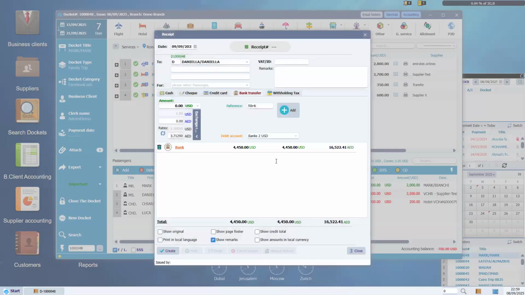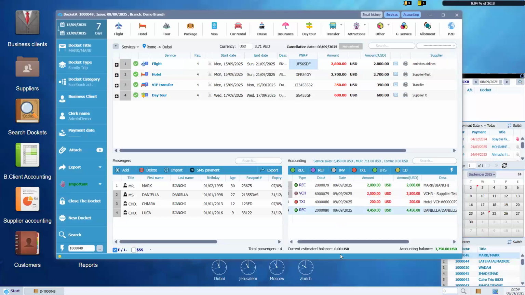No need for print. Now you can see that the estimated balance becomes zero because I received all the amount that should be paid for the four services. And regarding the accounting balance, it becomes 3,750 because I entered money with 6,450, the total of this amount, and didn't finish the payment with the supplier.